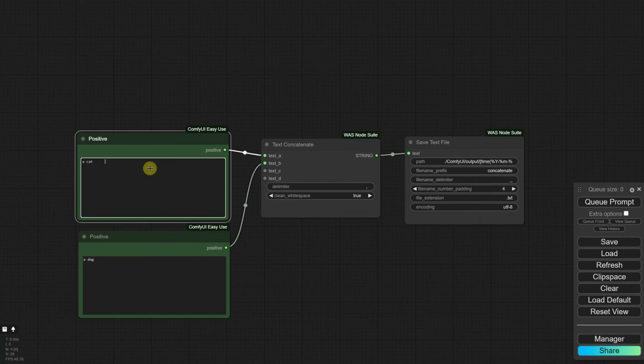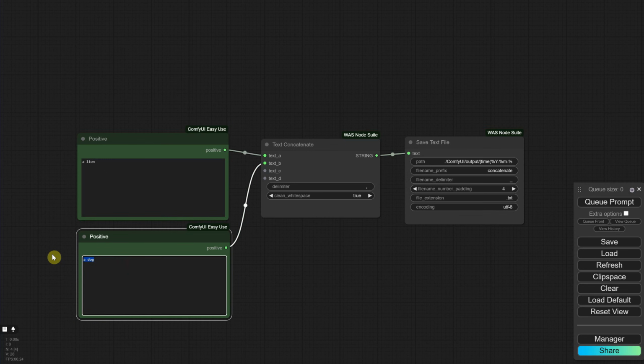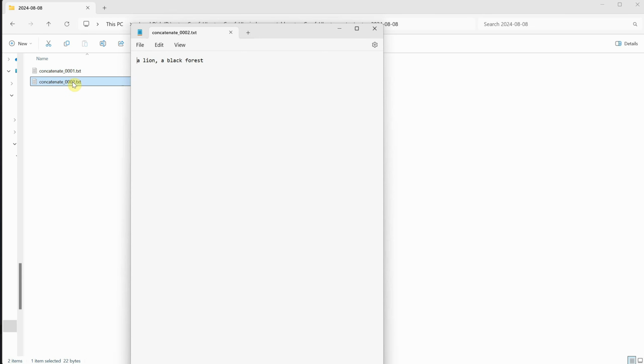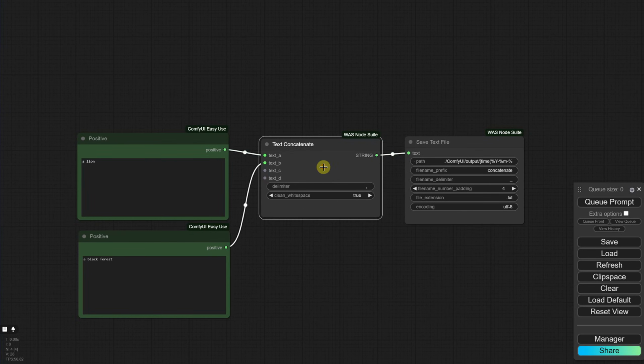So with prompts, you could use something like a lion for the first part and a black forest for the second part. When I run the workflow, I get a second text file, and inside it is the combined prompt. There are many things you can do with text. So let me show you another quick option.